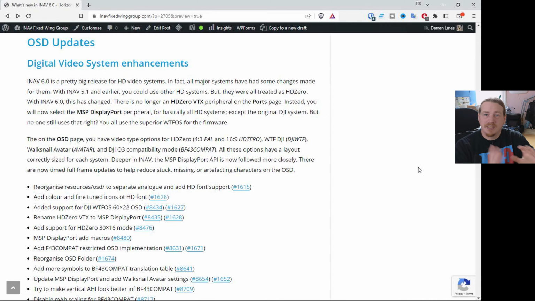But anyway, you just choose that MSP DisplayPort, and if you're coming from Betaflight, don't click the MSP button the other end. You don't need it. I wish in 4.4 on Betaflight they'd actually got rid of that. You don't need it. You're using MSP DisplayPort. It knows it's MSP. You don't need to set it twice. So yeah, just peripherals, MSP DisplayPort, all done.